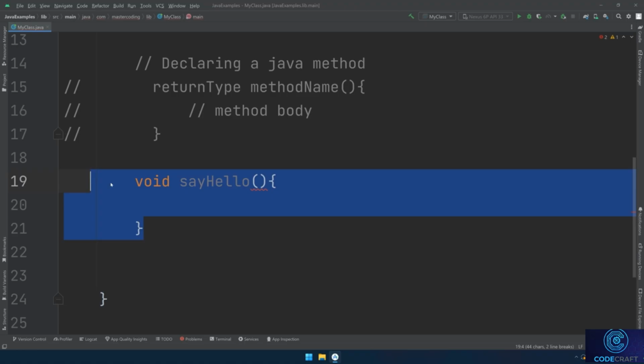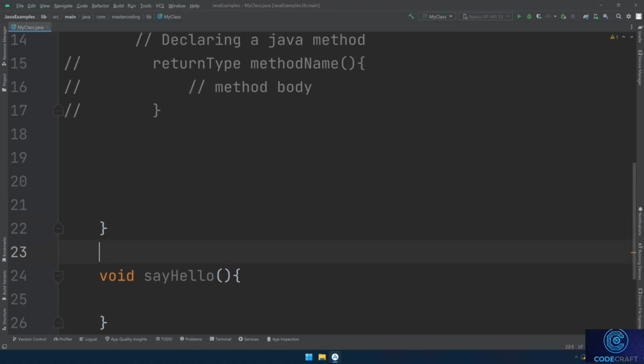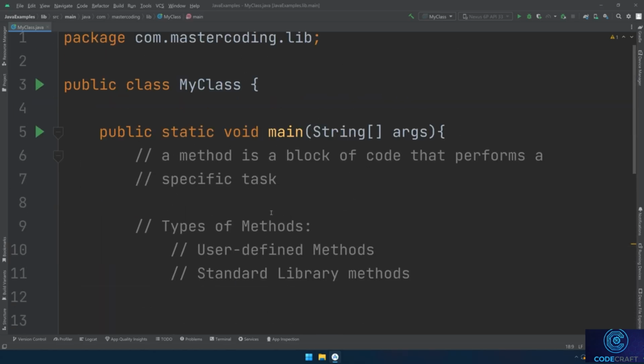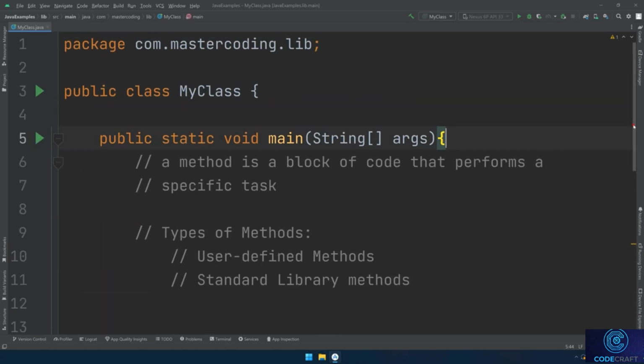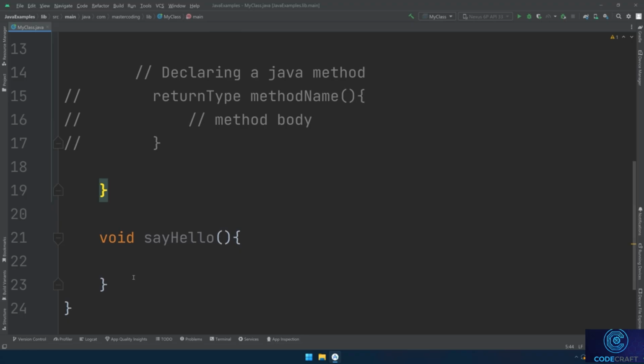I'll place this method outside the main method in order to prevent any error. Okay, so this is the main method. The end of this main method is here. I created this method, say hello, outside the main method. Again, this is the return type void. The method name is say hello, and these are the parentheses, and these are the curly braces.